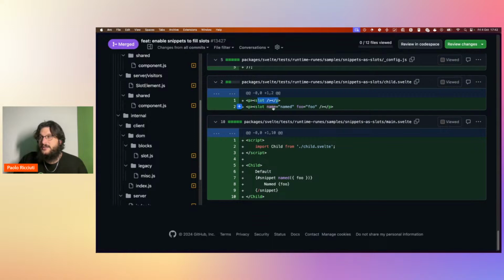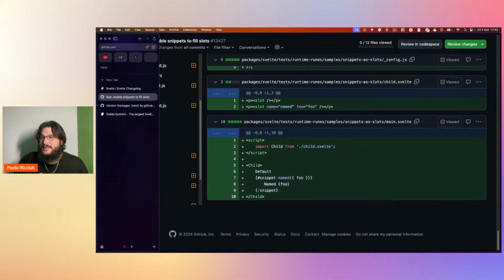It has a slot, and it has a slot with some property. And let's say that you want to use, this is a Svelte 5 component, and you want to use a snippet. There was no way to fix this, and with this PR, we get it.